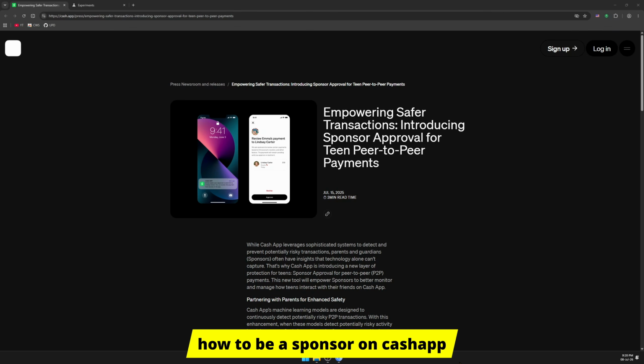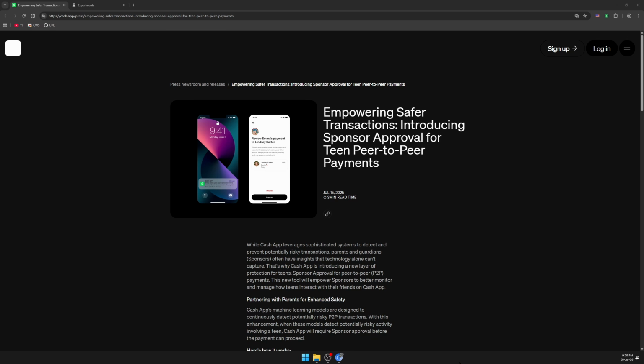How to be a sponsor on Cash App. So Cash App allows teenagers between the ages of 13 and 17 to use the platform, but they are legally required to have an adult over 18 sponsor their accounts.